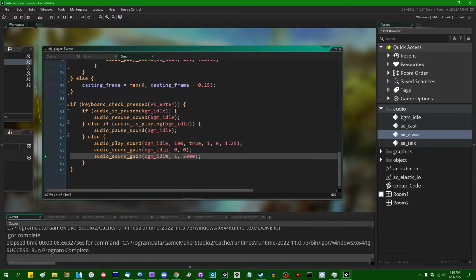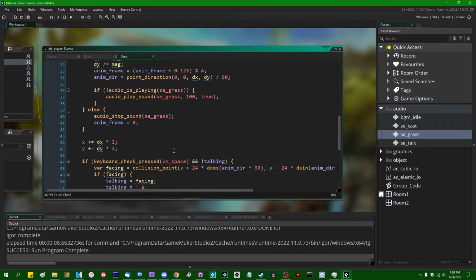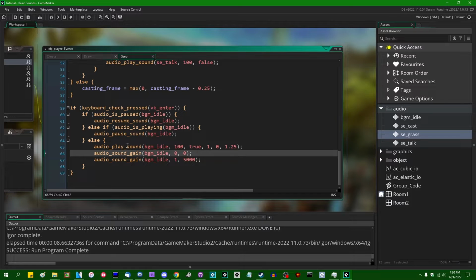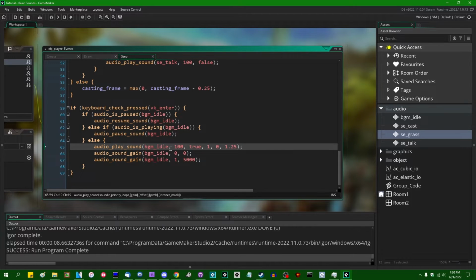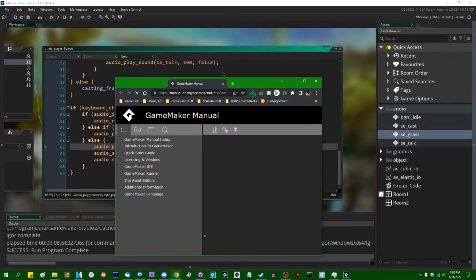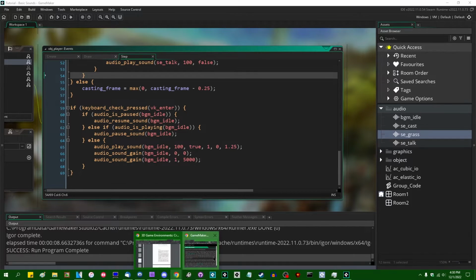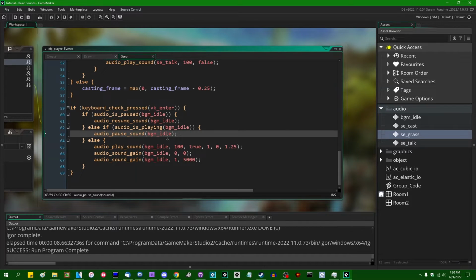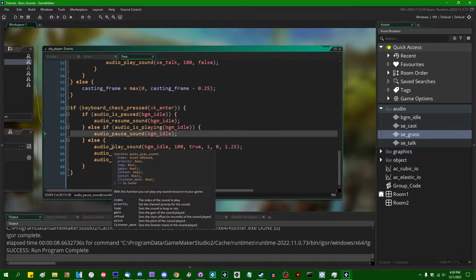There is a little bit more to do with these functions, however, that I'd like to go over, and that is that so far I've dealt with all of these sounds just by referring to the asset name, so se_grass, bgm_idle. However, the audio play sound function, if you either F1 over it to bring up the manual entry in GameMaker, or if you just mouse over it with Feather, you can see that it will actually return a value, and that is going to be a sound ID. The F1 key is great.